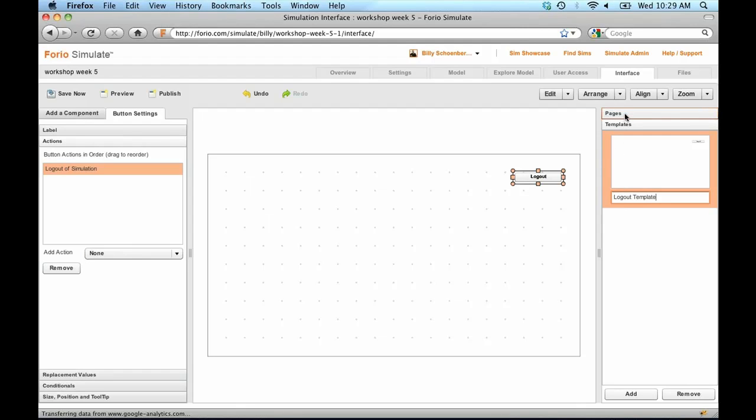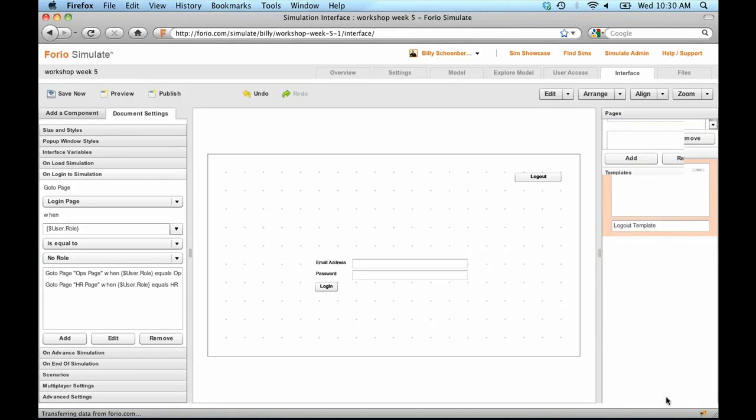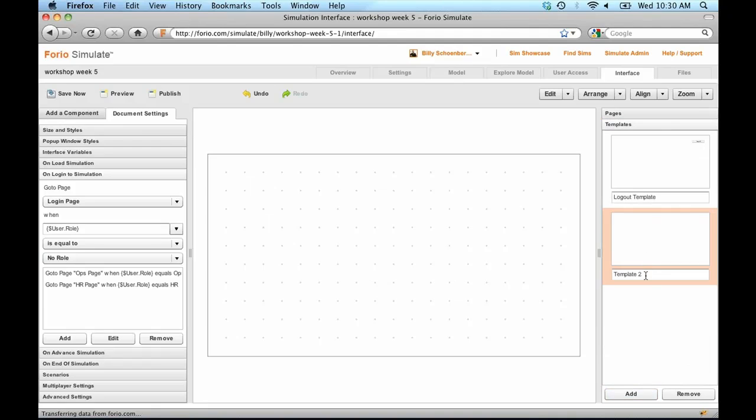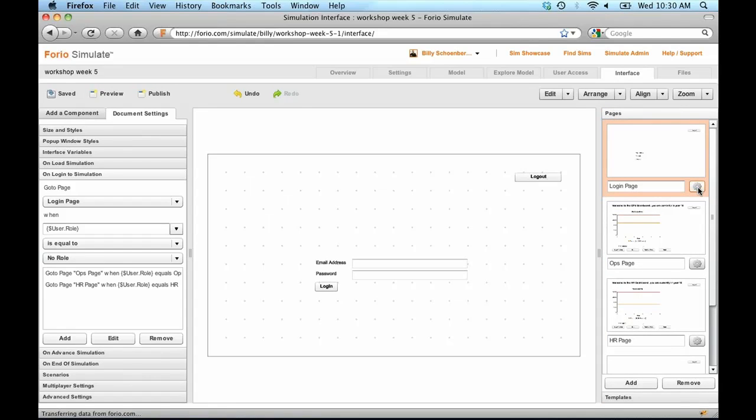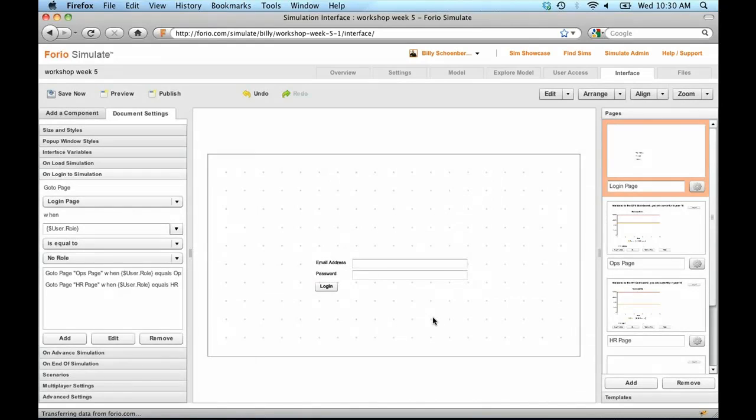Great. Now, though, if we go and look at the login page, it has a logout button on it. So let's make a blank template for the logout page. We'll just call this one blank, and we'll apply that template to the login page, and that button goes away.